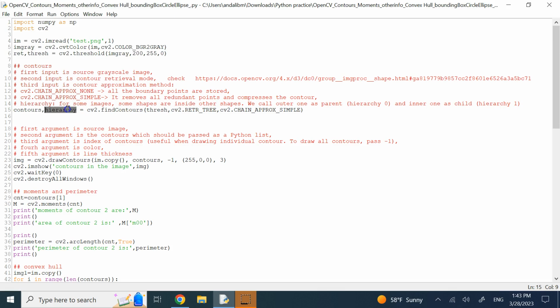And this term hierarchy is because, in some images, these binary parts, the white parts, let's say, are not all at the same level. Some of them are inside the other ones. So we can call the outside ones parent or lower hierarchy, while the ones inside you can call children or higher hierarchy. For example, if you only have two levels, then you can call the outer layer hierarchy level 0 or parent, and the inner one hierarchy level 1 or child, okay?